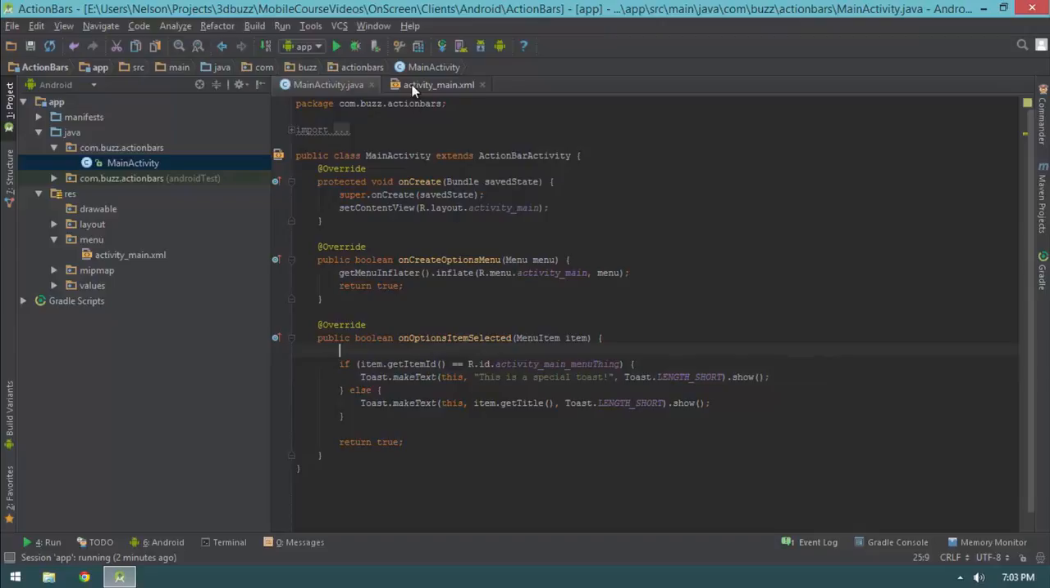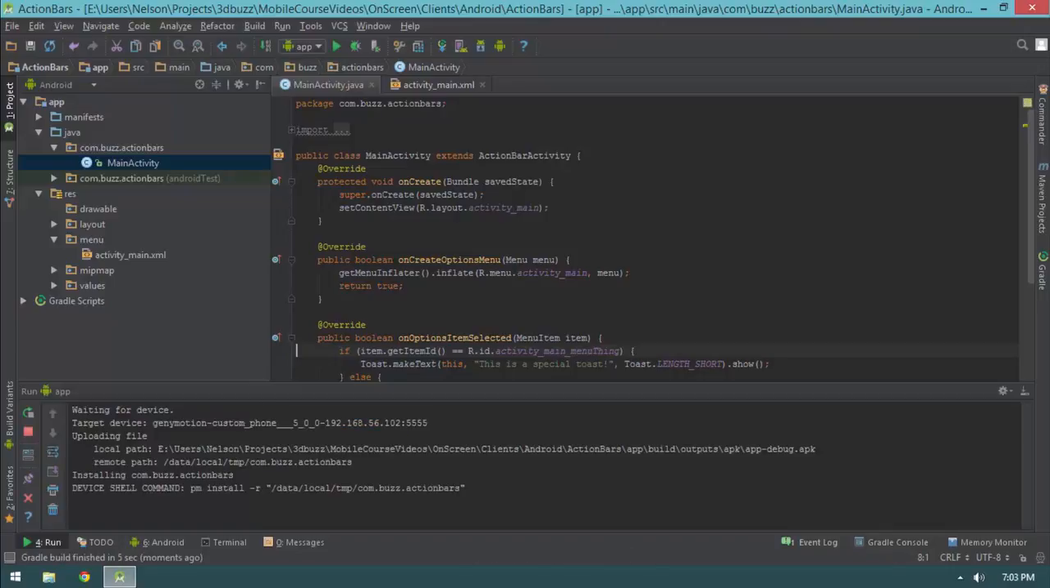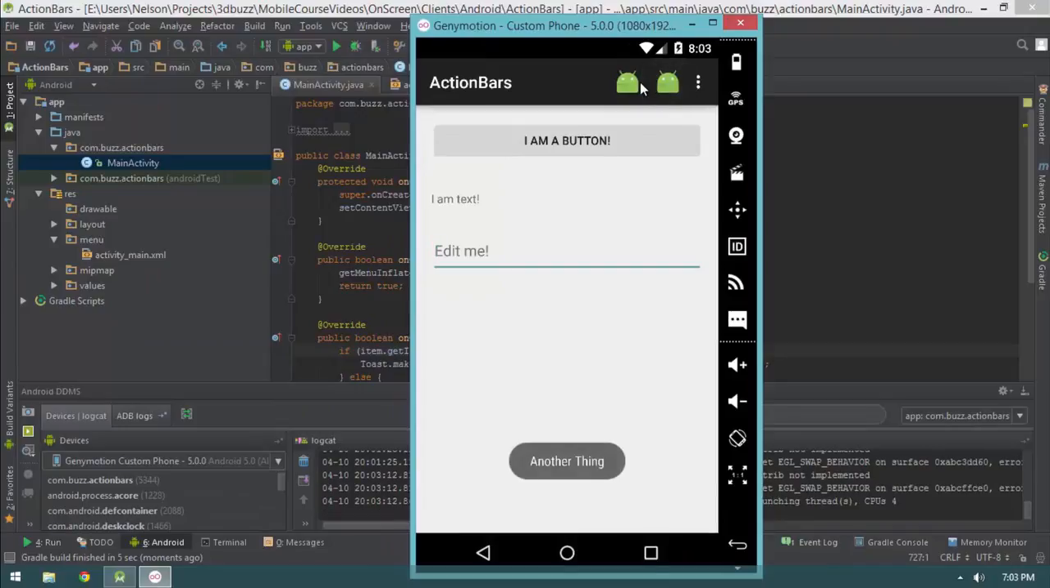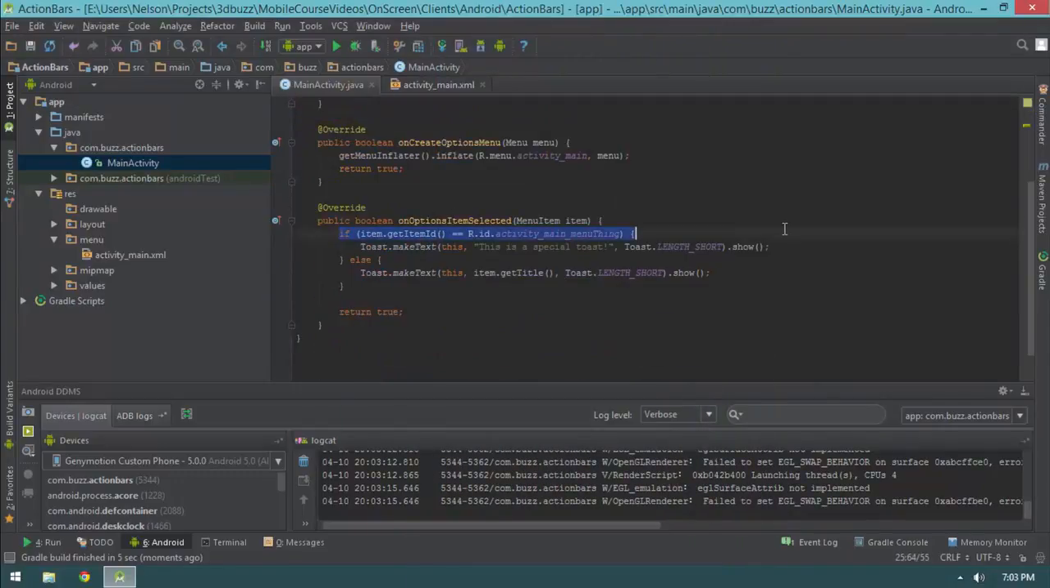So basically what I'm looking for here is if I click on that first button, I should get a special toast that isn't just its title. So that gives me the title, and then this gives me this is a special toast. And again, the reason is we detected which item. The menu item that is passed in is the menu item object that was instantiated due to inflating the menu XML resource. And that's how you handle buttons.